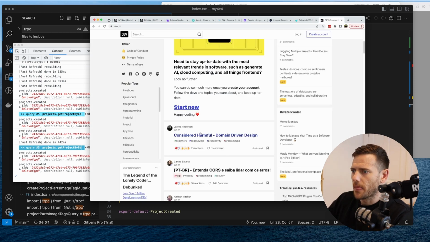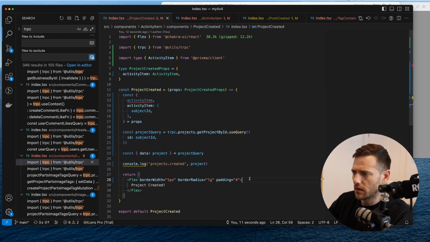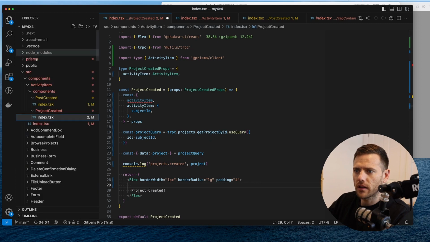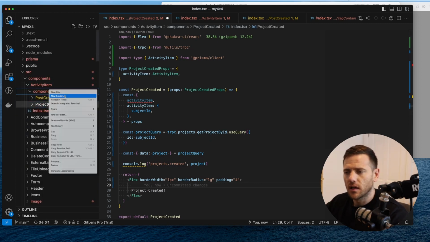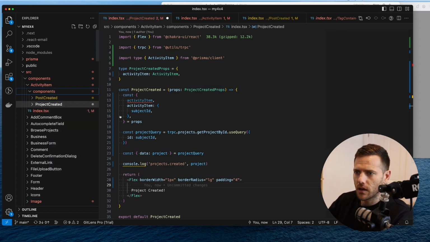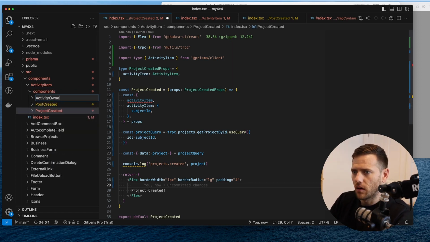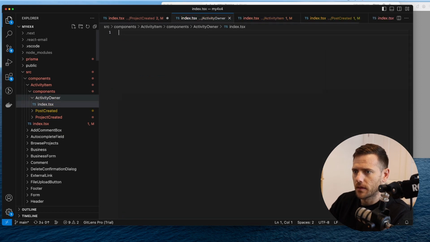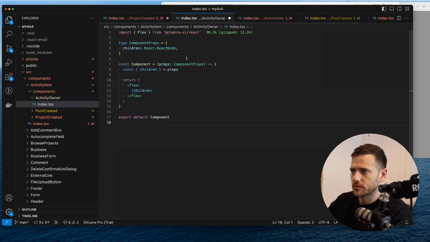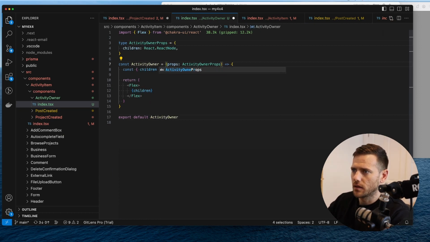That's all right. So let's do this user who created it. I think this will be a component. We'll create this inside of the activity item, and this will be the activity owner. All right, so this will be activity owner. We'll create a new file inside there, component, and then in here we're going to go activity owner.